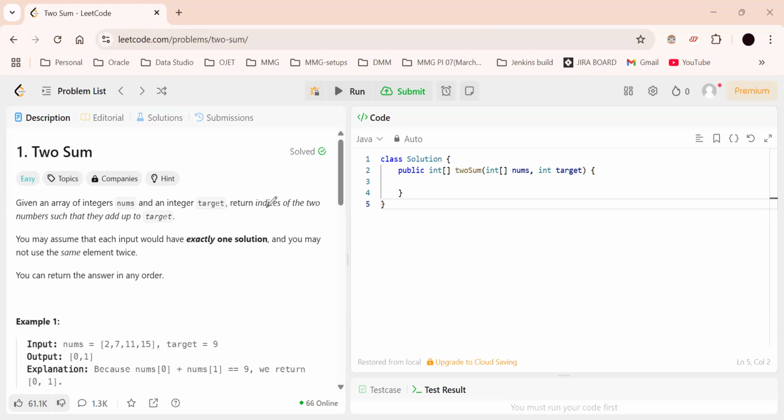Hello guys, welcome. Today we are here to discuss a question called Two Sum, where the question number was 1. Let's see the question, let's understand what the question is about.